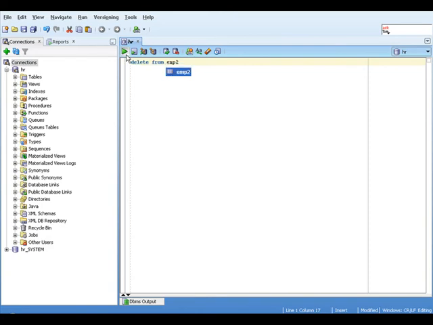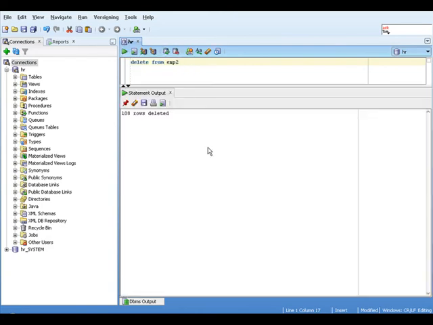And if we run that, then it comes back with 108 rows deleted. So what that means is that we've deleted every row in the table. We know that because we haven't got a where clause on the table. So what it's done is just delete everything.